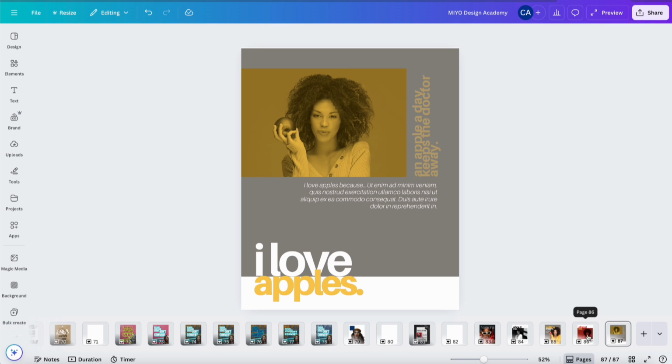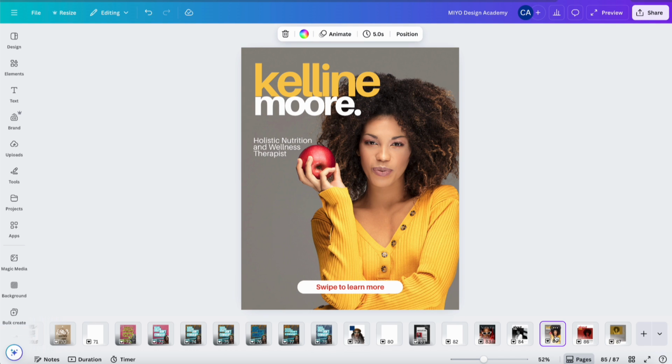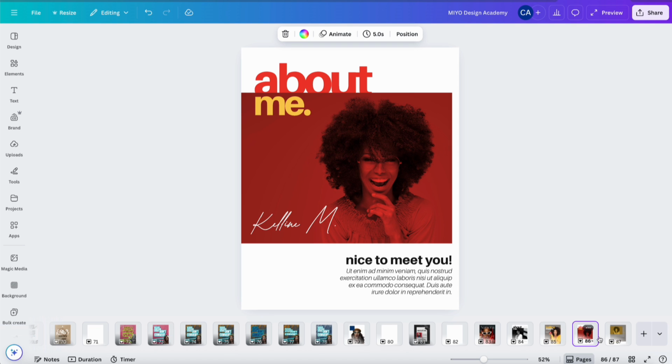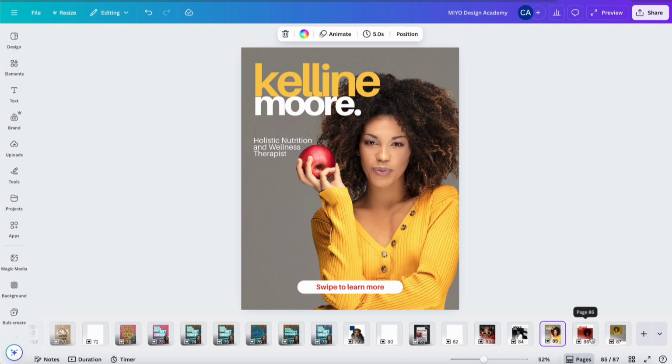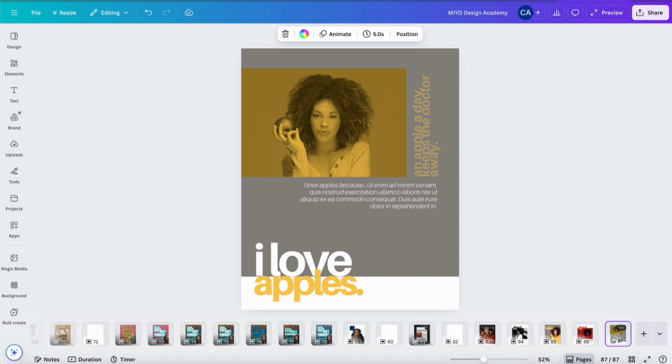All right, so we have page 2. Well, technically that's page 3. So our front, then we have about me, nice to meet you. We kept that. And then we have I love apples. And then, you know, essentially you want to let people have the opportunity to know you personally. So if you have a dog, if you have hobbies, if you have a favorite food, this is where you can kind of create slides for that.